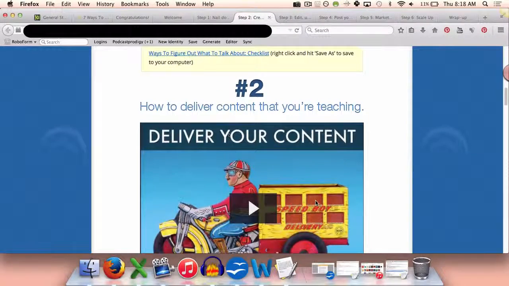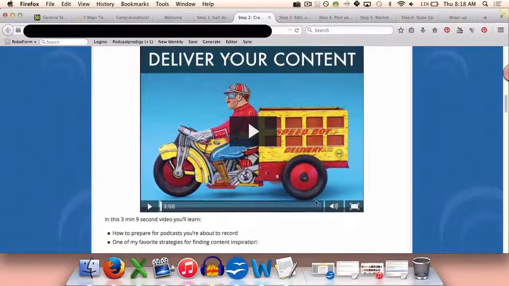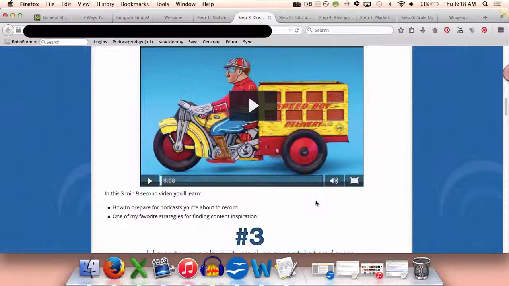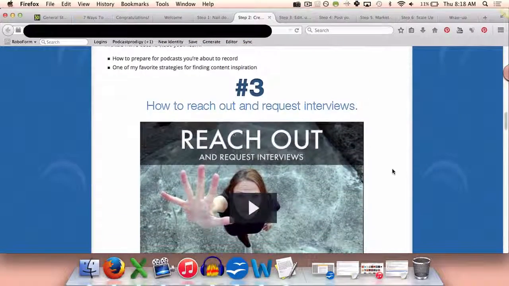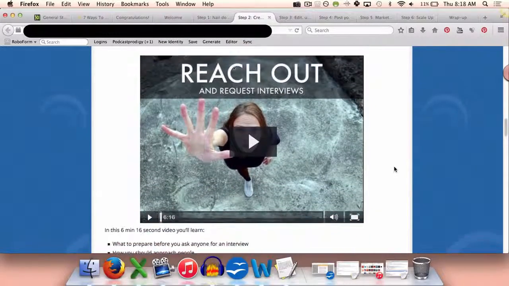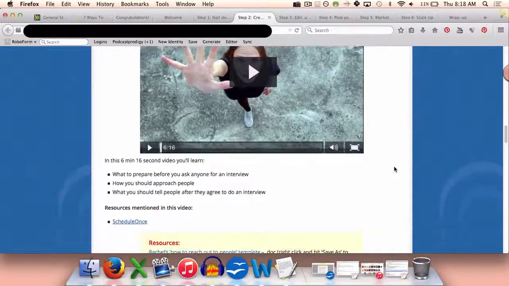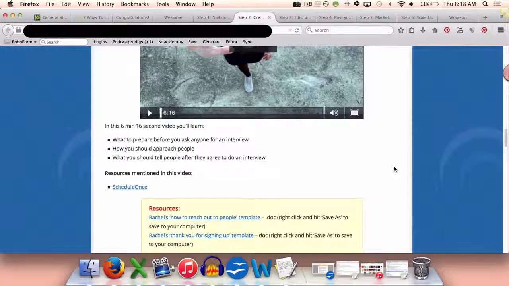Then we go over how to deliver the content that you're teaching. You learn how to prepare for podcasts you're about to record, how to make it easy on yourself, and how to get content inspiration. Then we go through how to reach out and request interviews. If you're like many people, it can feel a little bit out of your comfort zone to request interviews from people that maybe have bigger audiences or are kind of like your heroes, right?